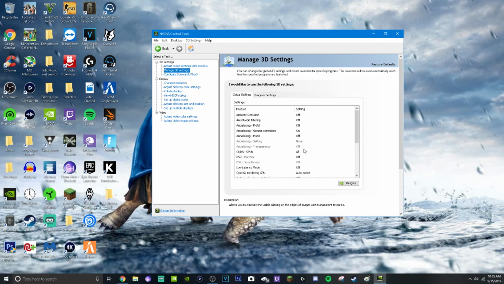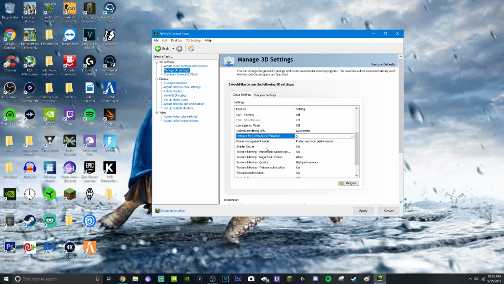CUDA GPUs, you're going to select all. DSR factors, you're going to have off. Low latency mode, you're going to have off. OpenGL, you're going to have auto select. Optimize for computer performance, you're going to want to change this to on. Power management mode, you're going to want to prefer maximum performance. Shader cache on. Texture filtering, anisotropic sample optimization on.